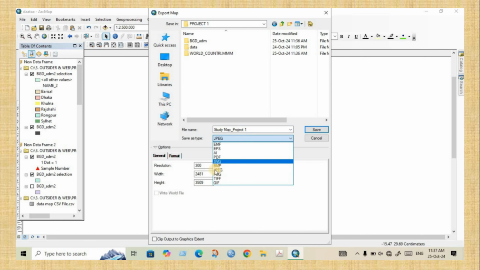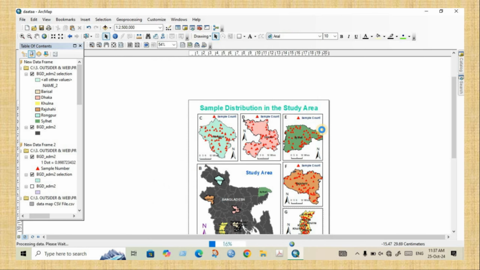Okay, you choose JPG format. You can choose different formats in here, but I prefer JPG format and resolution 300 dpi, and then save. Okay, now we save our project.